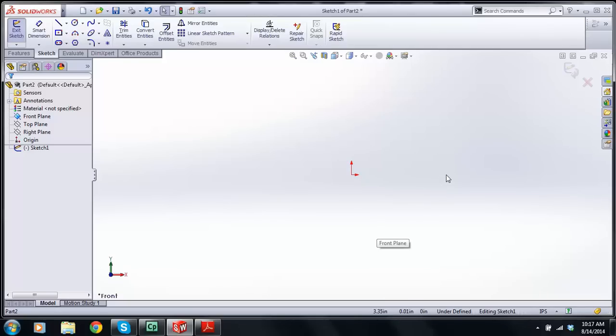Notice that the value my pointer there is roughly around 3.5 inches in the X, and it's 0 in the Y. If I move it up there, it's 3.5 inches in the X and 3.5 inches in the Y. If I move it close to the origin, we get 0, 0, 0. Okay, so let's go back and have a look.